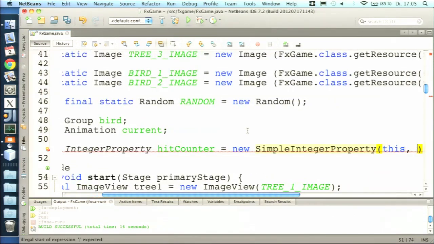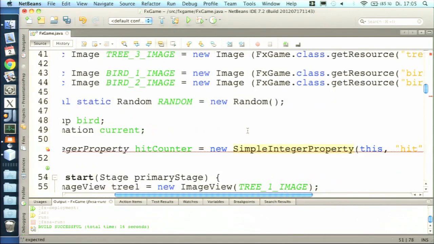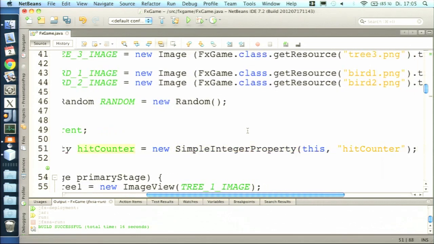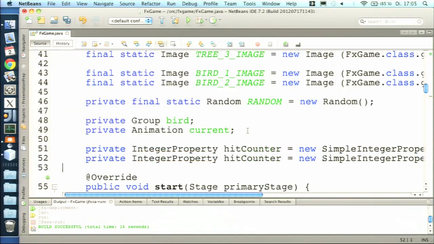And I have to pass in two parameters. The first one is the bean of the property, so the containing class, and the second is the name of the property. Or actually, it's kind of optional, but one should use it.